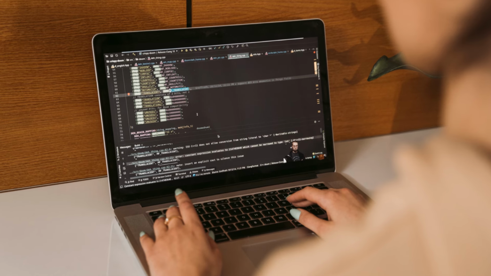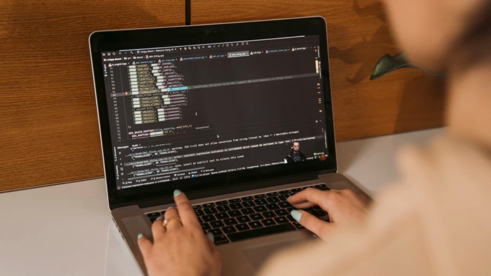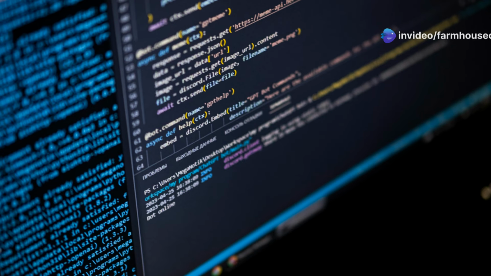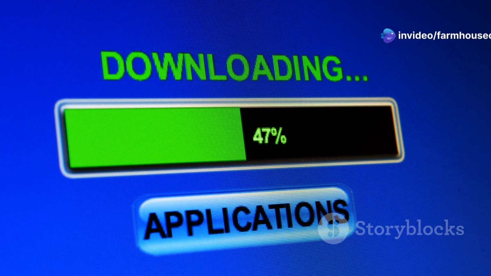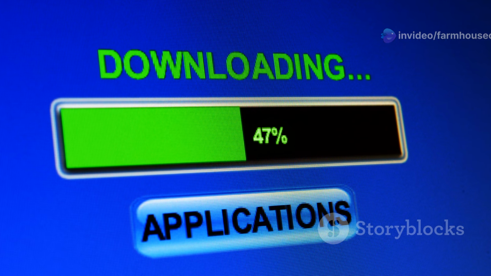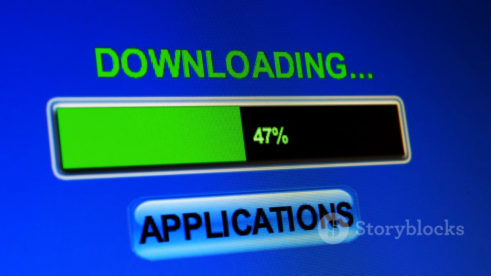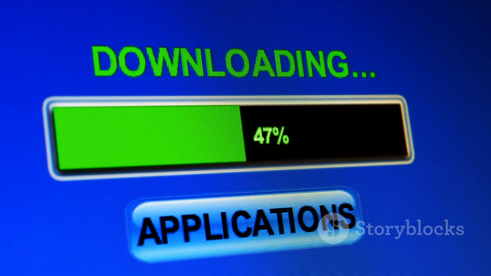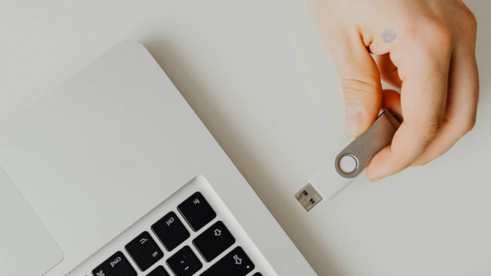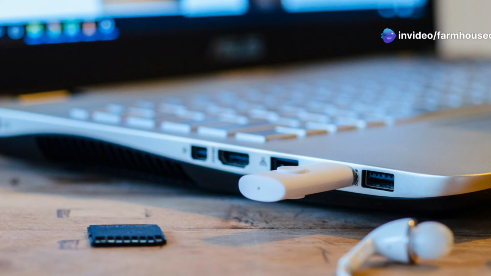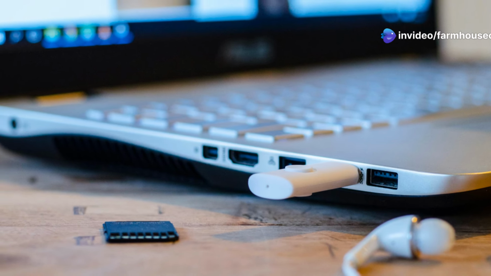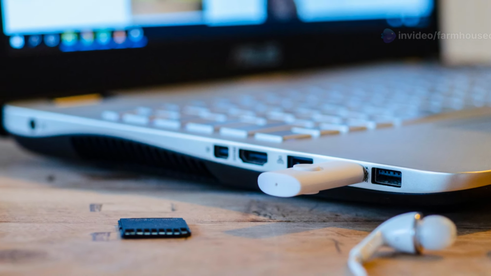Downloading and installing Kali Linux is a straightforward process, even for those new to the world of Linux distributions. It's designed to be user-friendly and accessible. First, you'll need to download the Kali Linux ISO image from the official website. This image file contains everything you need to get started. The ISO image is essentially a digital copy of the operating system that you can use to create a bootable USB drive or DVD. This is a crucial step in the installation process.